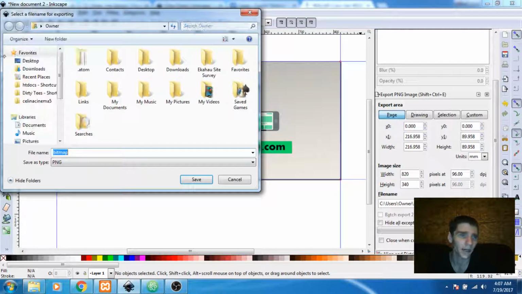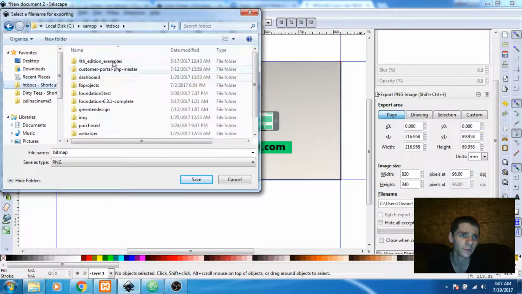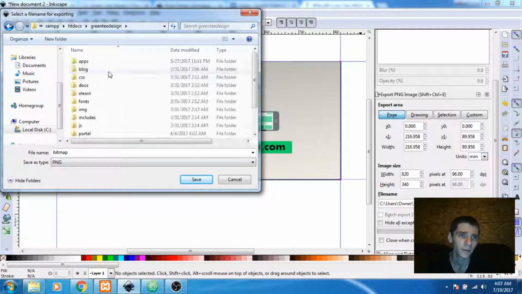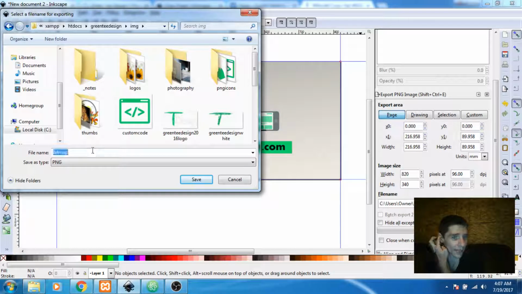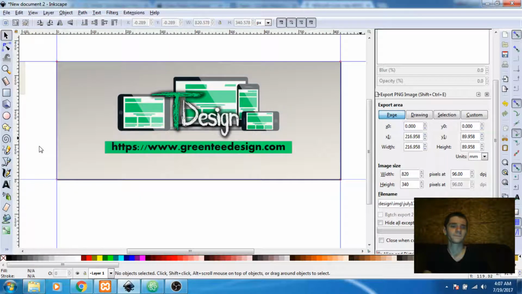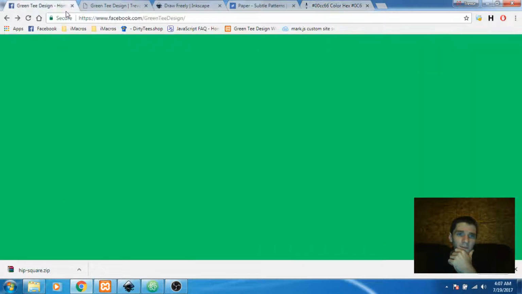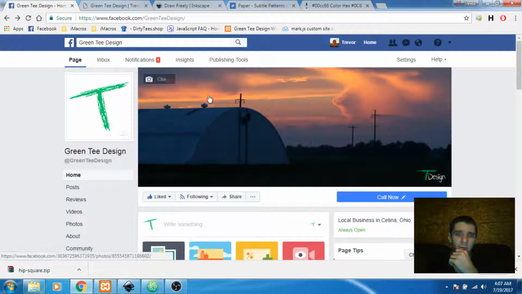So we're going to go to export. I'm going to go to my local folder here, and I'm just going to do an export here. That way I have it in a general location. So we'll go to July 17 GTD Facebook cover. So we got it saved. Now we'll go back to Facebook and we'll upload it. That way we can see how it looks.